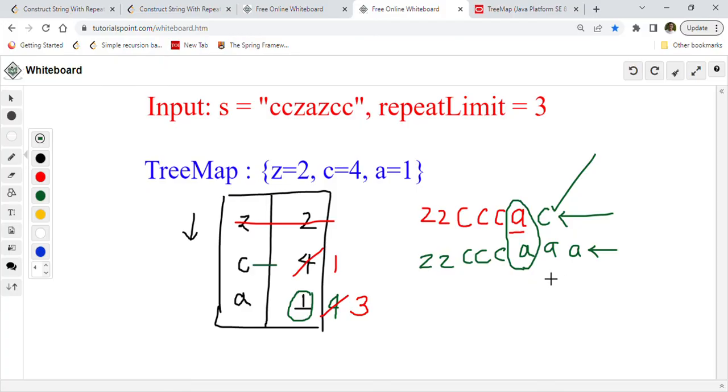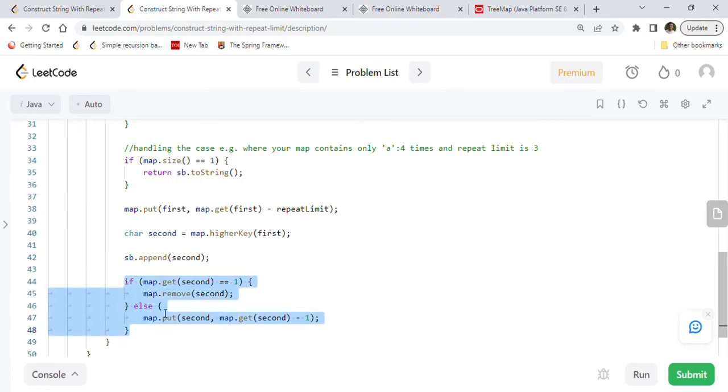Even if it has more, you will not append it more than once. This is a very important point. That's why you will see that we only appended that character once here. And if that character has only 1 occurrence, you will remove it from the map because you already used it once. Otherwise you will reduce its frequency by 1 because you have used it once, correct? I hope you understood this clearly.